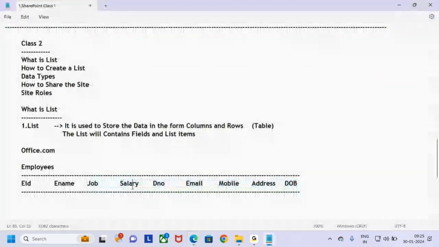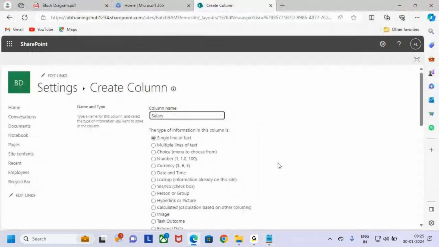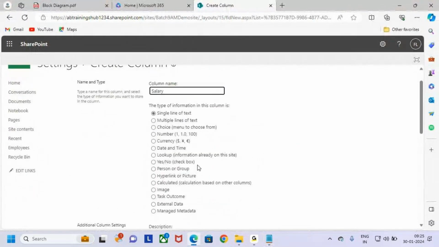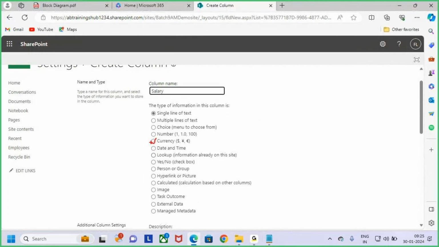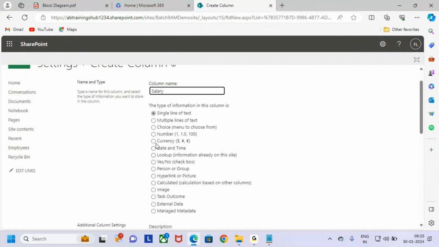The next column I want to create here is the salary column. So let me go and create the column called salary. Pass the column name salary here. And then the data type I want to select here is currency. Let me go and select the data type as currency.